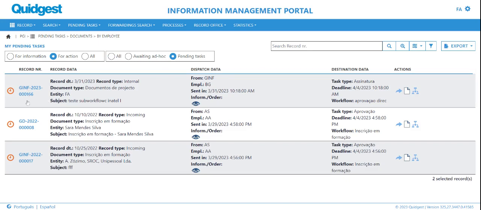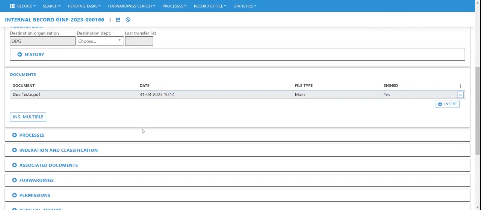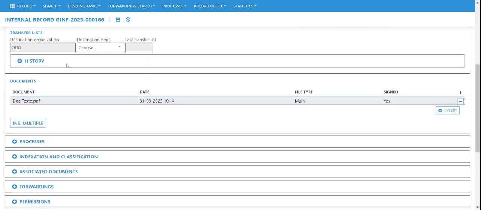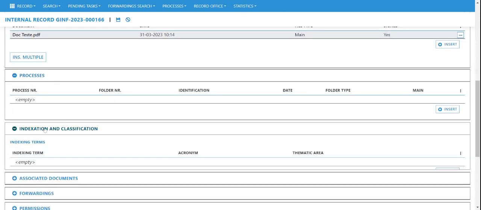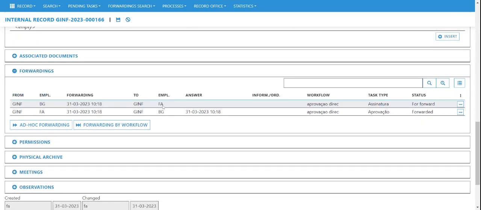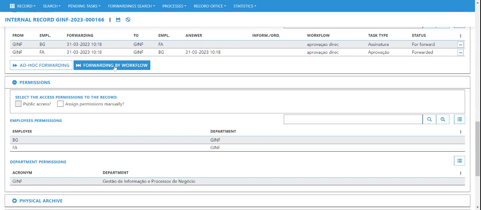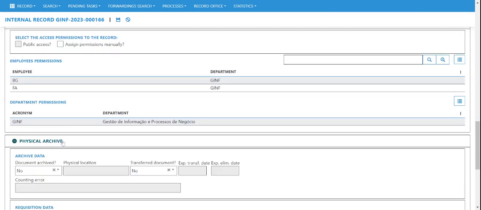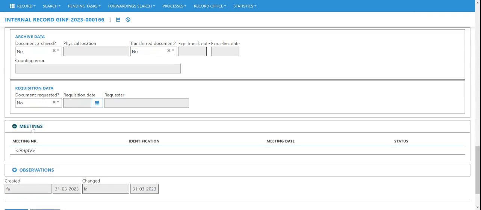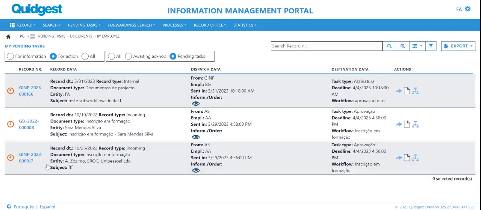So I can just click here to see, okay, for this project in particular, what are the details of that document, what information, which process this belongs to, if there's an index classification of the document as well, if there has been forwarding. So it has been forwarded from this person from BG to FA, and then from FA to BG as well. So it gives that notion, and can be forwarded by a particular workflow, where the physical archive of that document is, if there was any meeting where it was discussed, and just a general observation field about that document in particular.